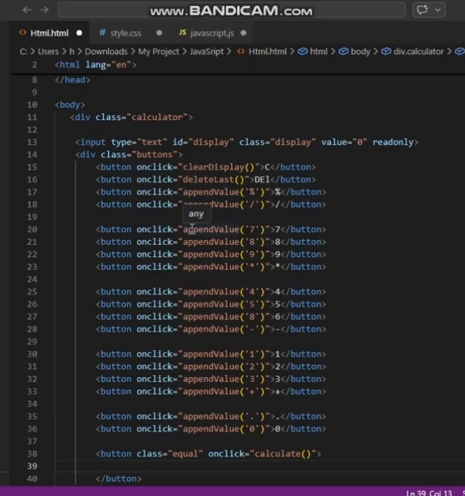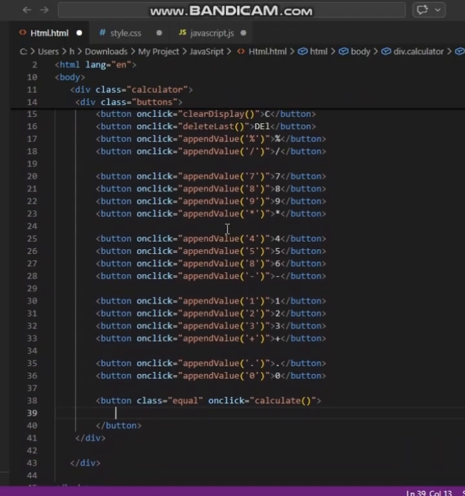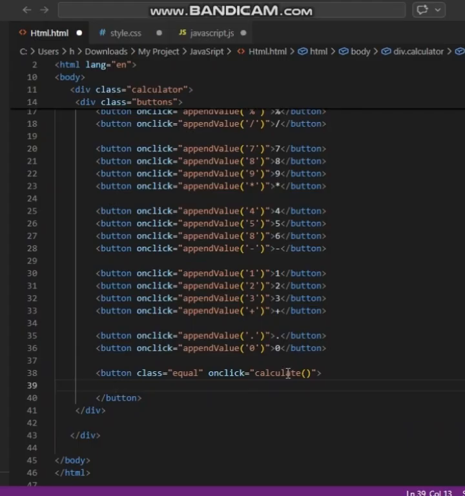JavaScript code. Let's take 7. If you click on 7, this append value calls the JavaScript function for 7. And then you go here, button class equal, and onclick calculate. When you click here, this onclick calls the JavaScript function calculate.